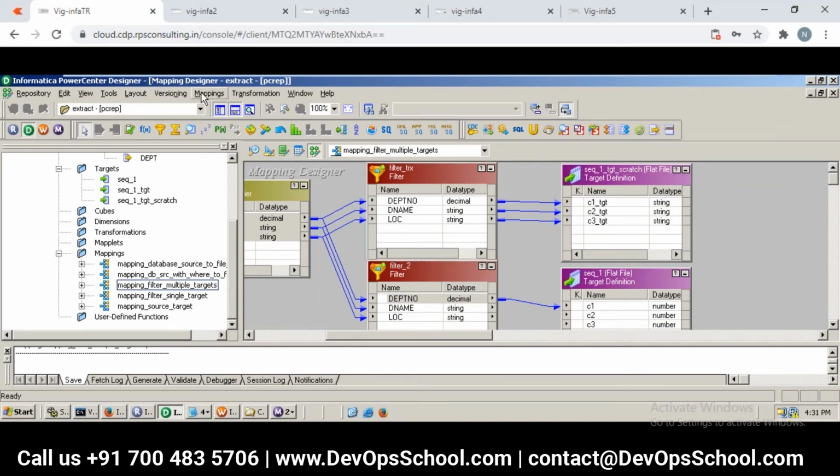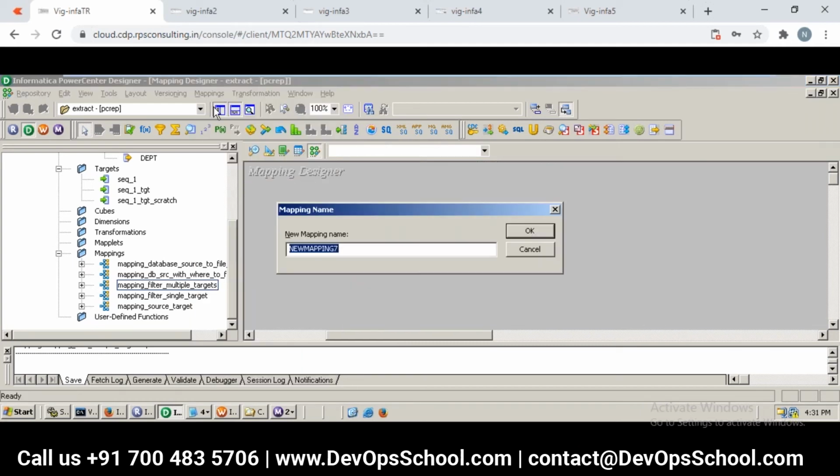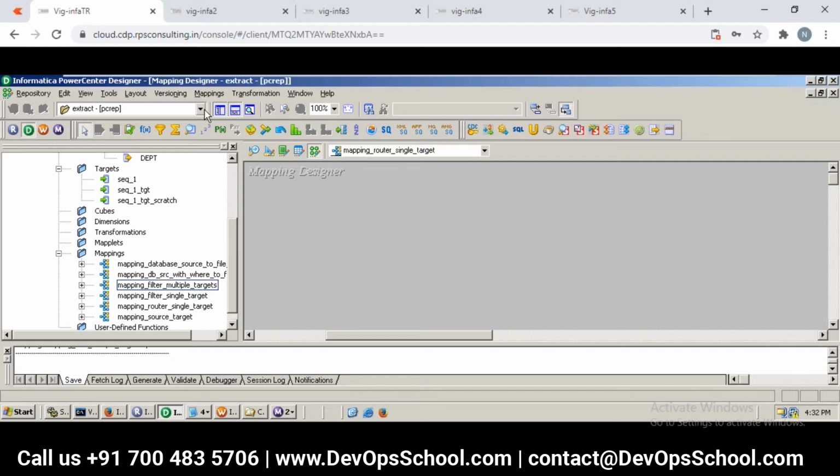Now let us start building a new mapping. Go to the Mappings menu and select Create. Apply the mapping name. Mapping underscore, I'll just put Router. We'll start with a single target so that you will see, then we'll add multiple targets, so that you will see the effect of router against filter.